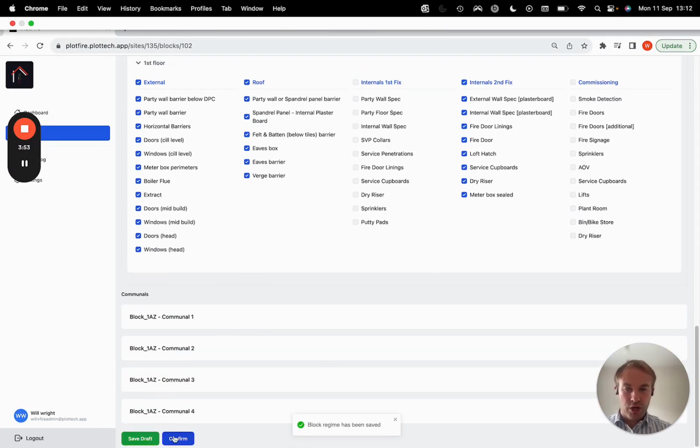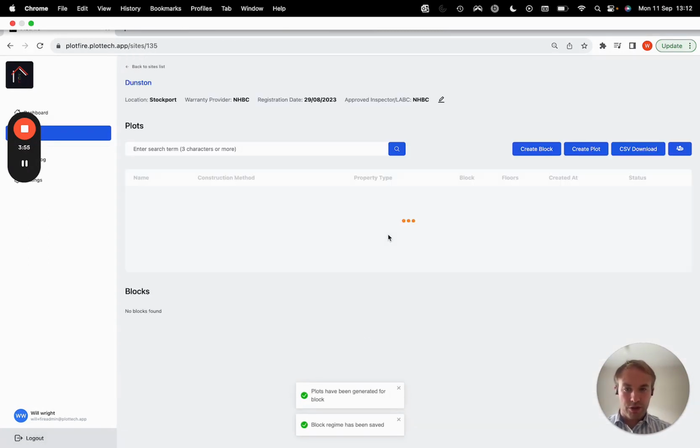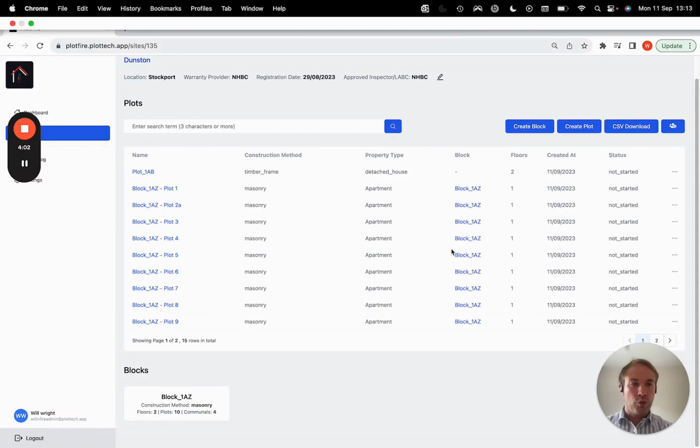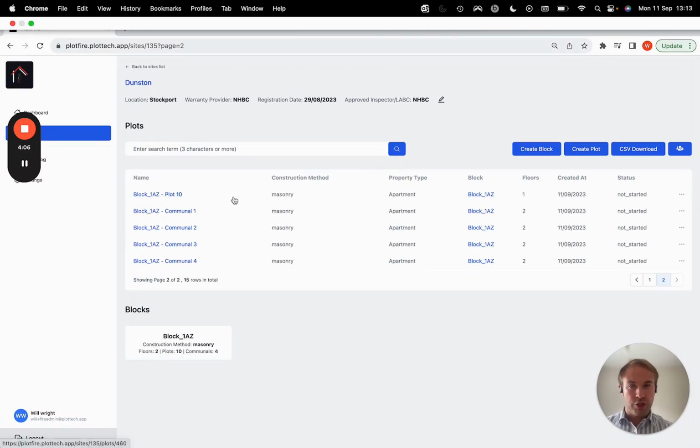So I can save that as a draft. And again, I'm just going to confirm that. And then once that's set up, it will print out all of the plots that I've created individually and all of the communals that I've created individually. So every single one can be treated individually. It will be seen on the app individually and treated in the same way as a standard plot might. And this ensures that we carry out the inspection individually on each area, whether it be plot 9 in the block or communal number 3 within the block, or whatever naming convention you decide to use.